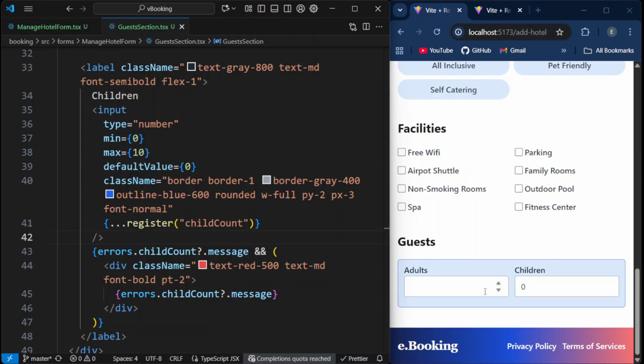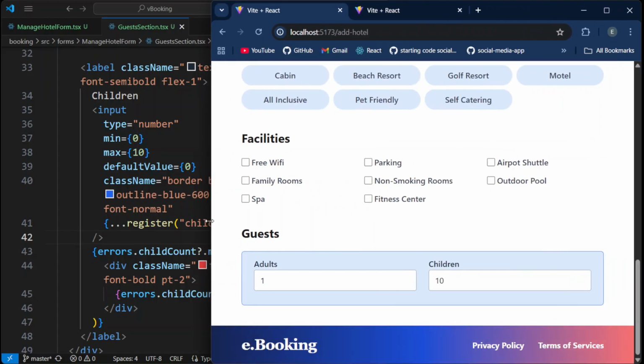Here is our guest section. We can select a maximum of 10 adults and a minimum of 1. For children, by default it's 0, and we can't go more than 10. Okay, and it's completely responsive, as you can see.